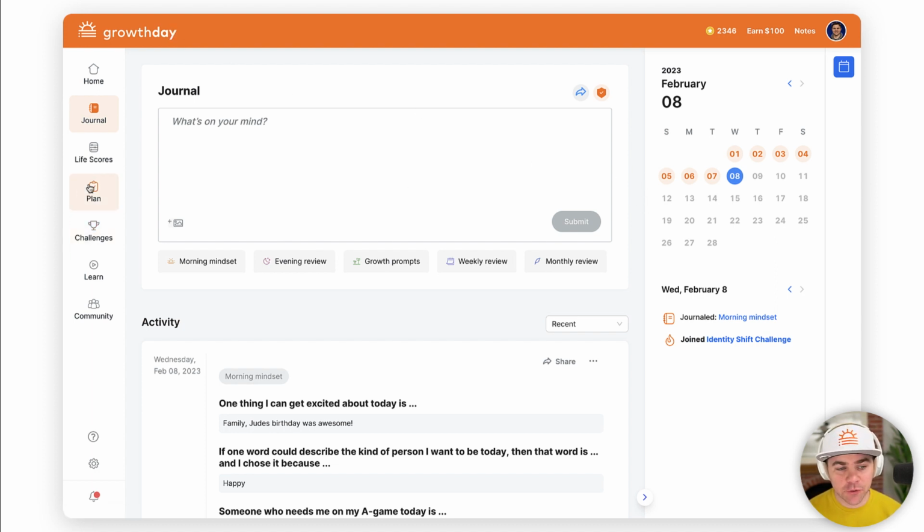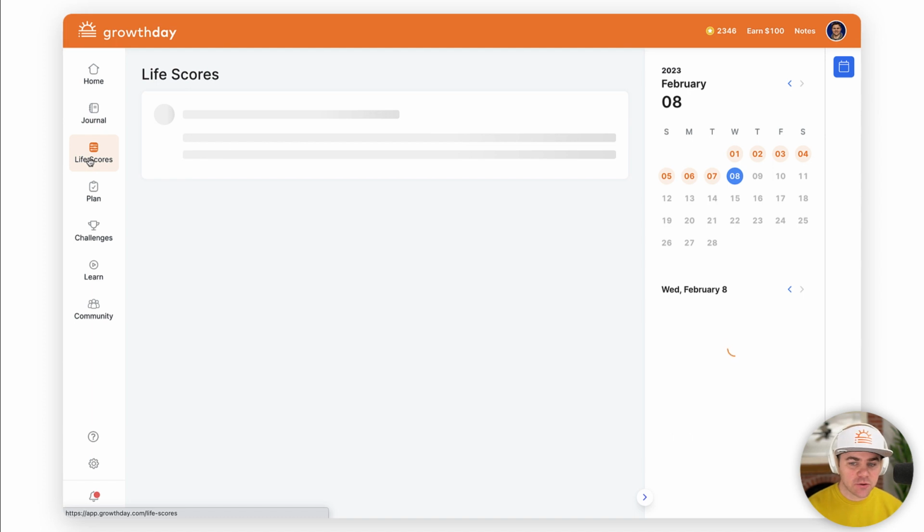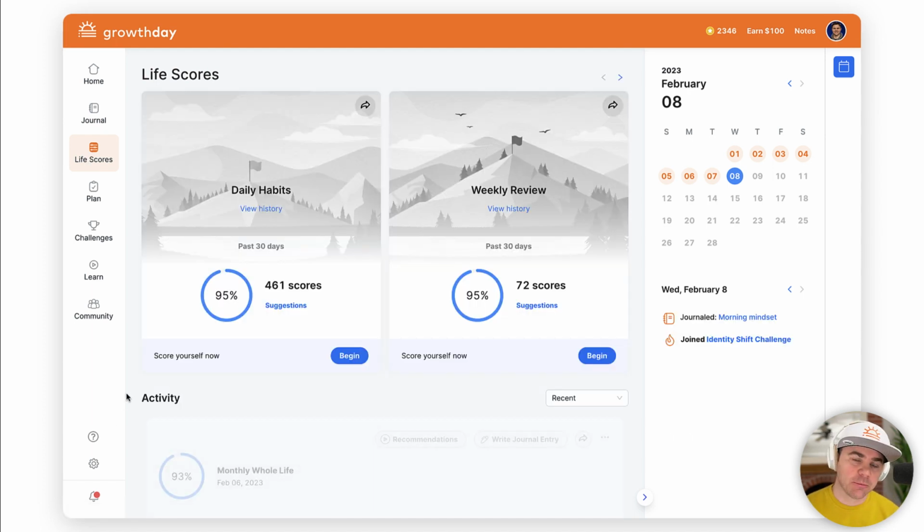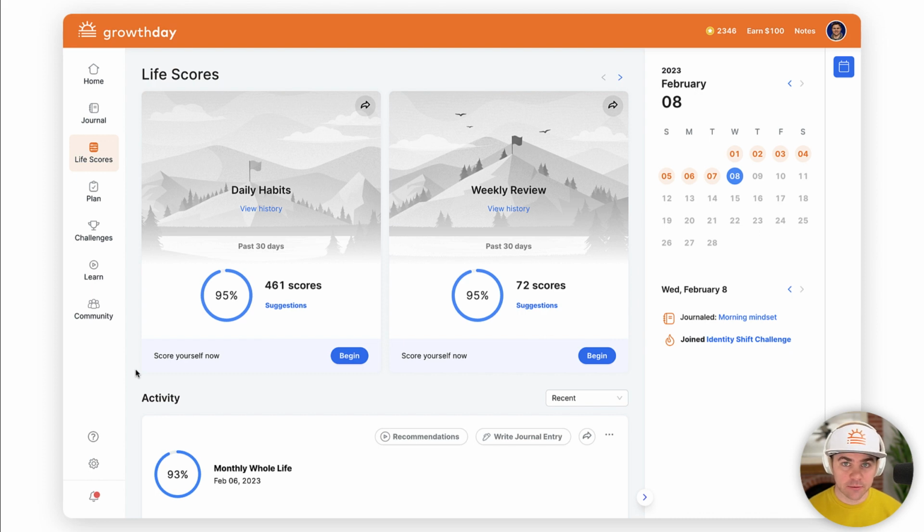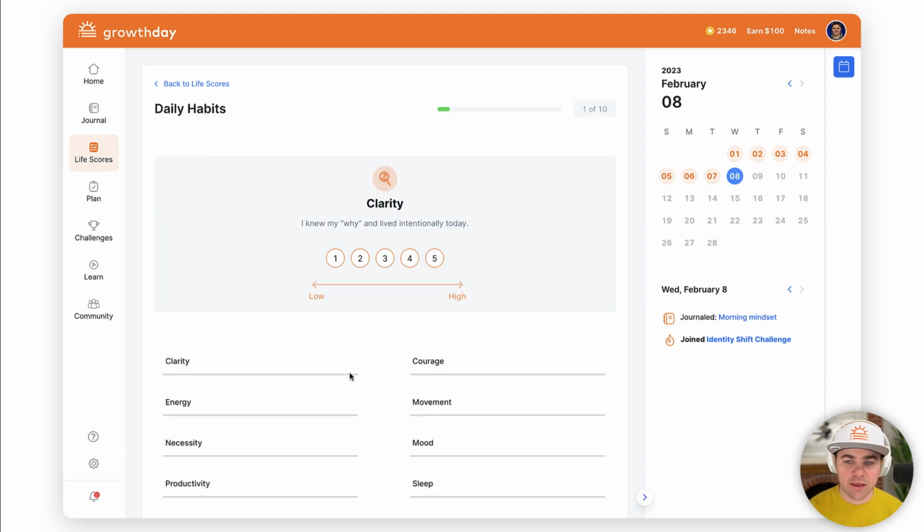Now what I want to show you is the life scores. When we talk about benchmarking and having a really solid foundation of how you're performing over the days, weeks, and months, life scores are a really great way to recalibrate yourself. To do that, you can go into the daily habits and just click begin, and we keep track of these times for you, so you don't have to, so you know when to actually take the score. Then you can come in here and start answering the questions.